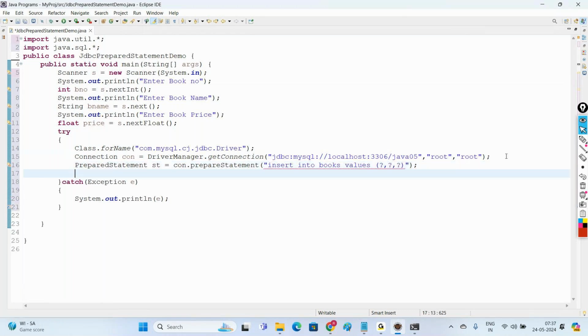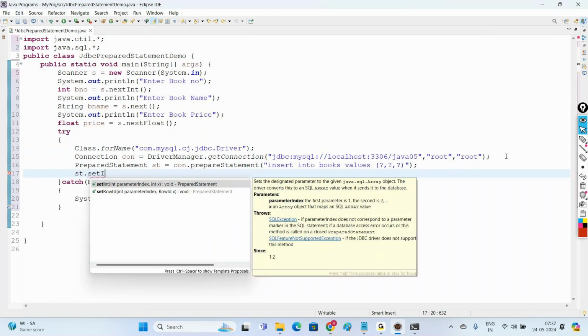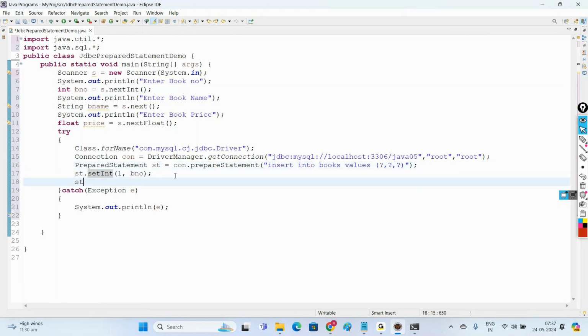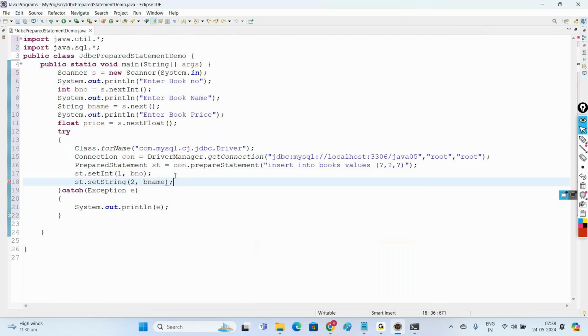Now before we run this insert command, we have to replace the values in the respective question marks like this. st.setInt(1, bno) means the first question mark we replace with our bno variable value. Why setInt? Because this book number is of type integer. Similarly, st.setString(2, bname). Why setString? Bname is of type varchar, a string.